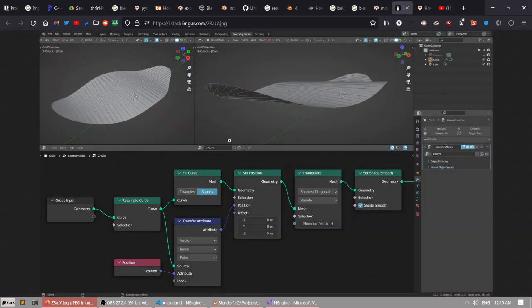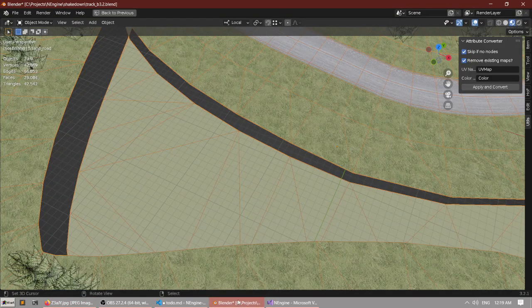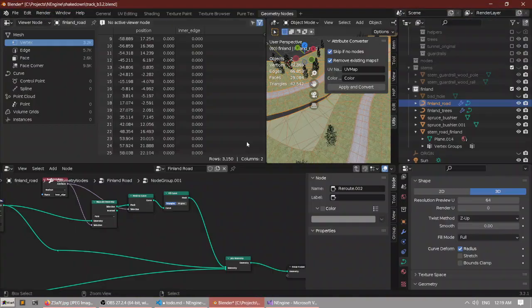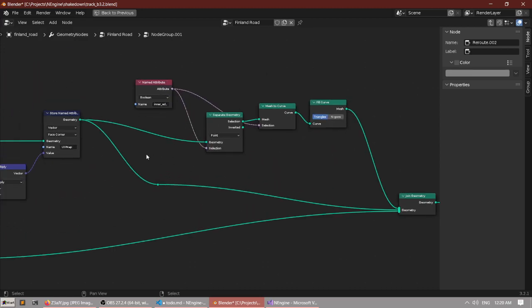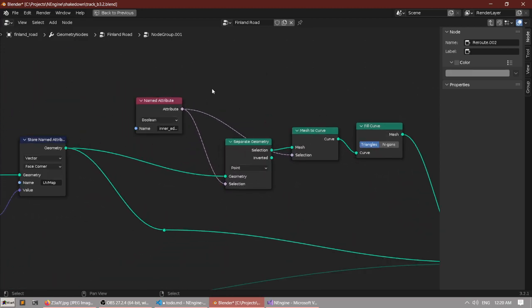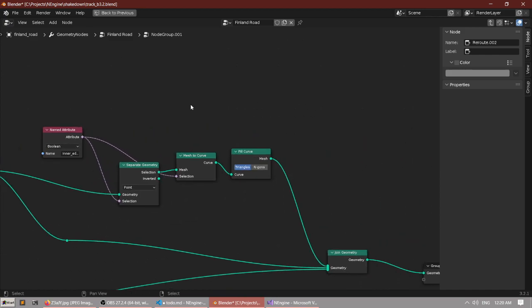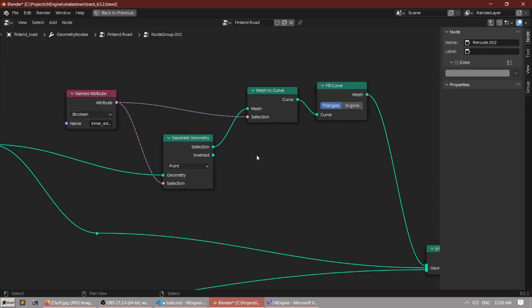So, fill curve, transfer attribute. Okay. So yeah, basically what they do is what I was thinking about doing. So they just set the vertical position of the edge. So yeah, let's actually do that. What I need to do is transfer the position of the edge to this one. So where I have the fill curve, I need to transfer attribute.